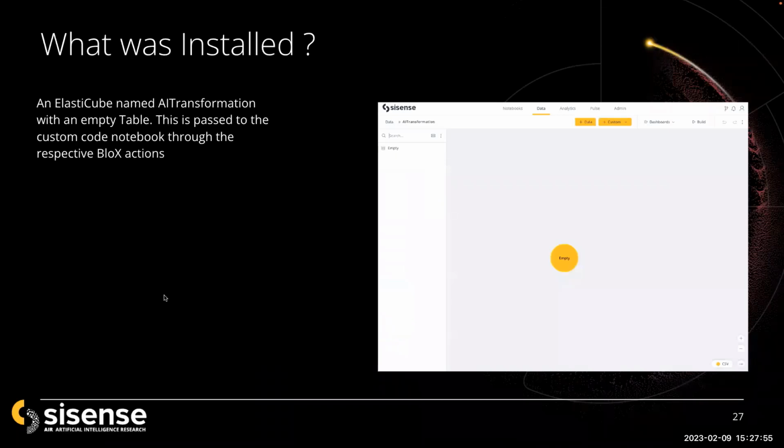We also install an Elastic Cube called AI Transformation, which is empty. This is just a hack for us to always reference the same data model when calling the custom code notebooks.